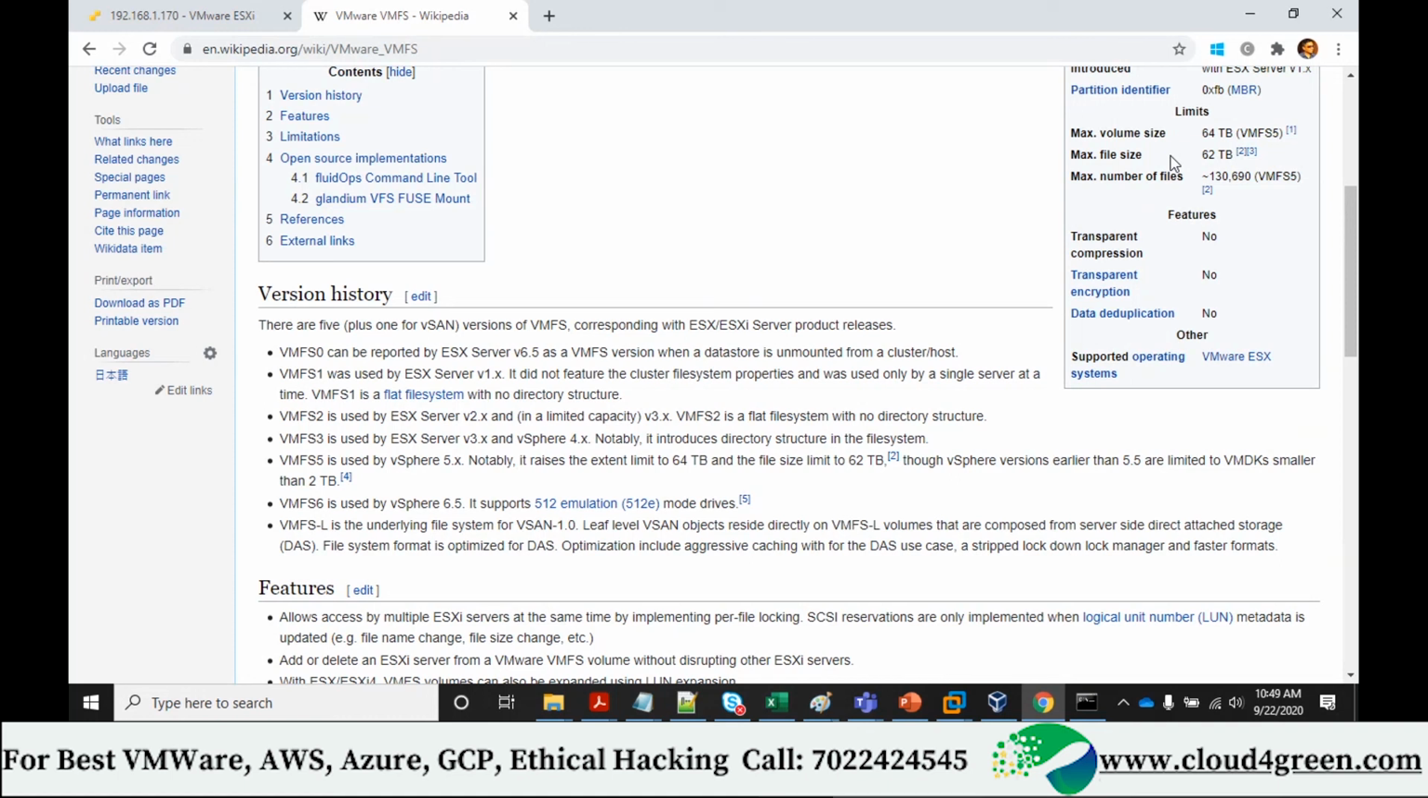This is an interview question. In an interview, write down this question. They'll ask you this question: what is the difference between VMFS 5 and 6? In any interview you take, they will ask this question for sure. What is the difference between VMFS 5 and 6, or VMFS 3 and 5? They can ask you VMFS 3 and 5 also.